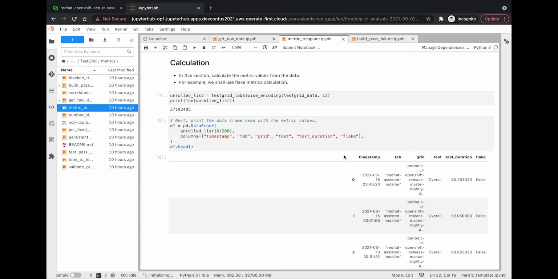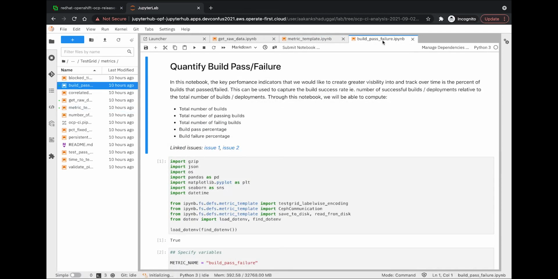So to compute a number of metrics to evaluate the current status of the CI workflow, we have these metric notebooks which compute these. So let's look at one metric notebook in detail, which is the build pass failure metric. So in this notebook, the key performance indicator that we would like to create greater visibility into and track over time is the percent of builds that passed or failed. This can be used to capture the build success rate, that is, the number of successful builds or deployments relative to the total number of builds and deployments.